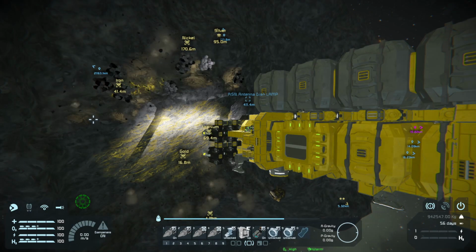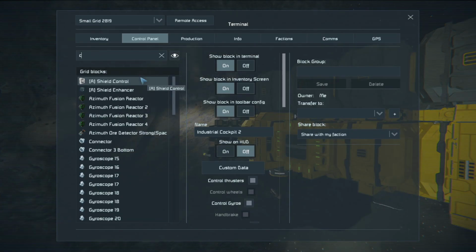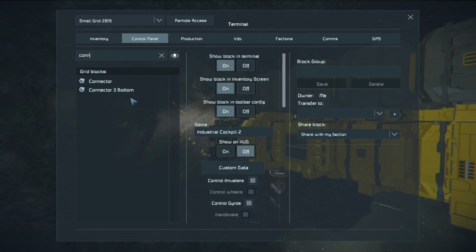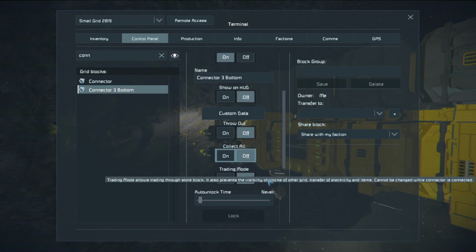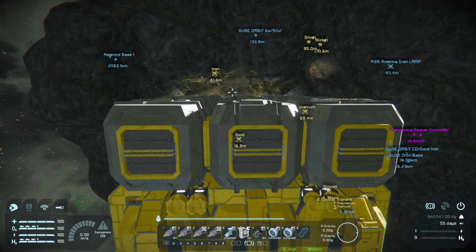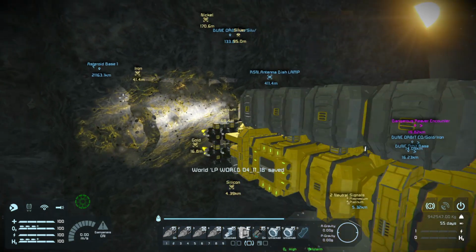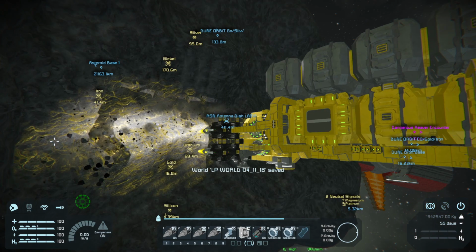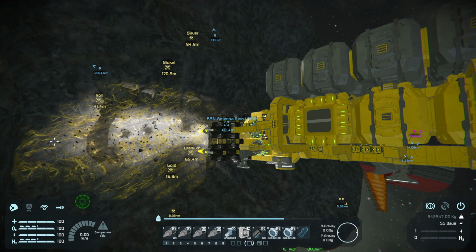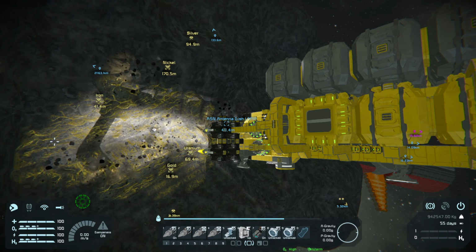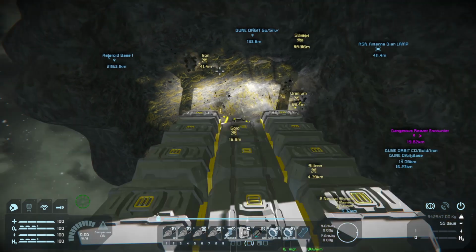Connector, okay, connector. I'm throwing out stuff. Off, collect all, off. Thank you, good. And it is something, if I continue Space Engineers in the future, that I really have to work on.